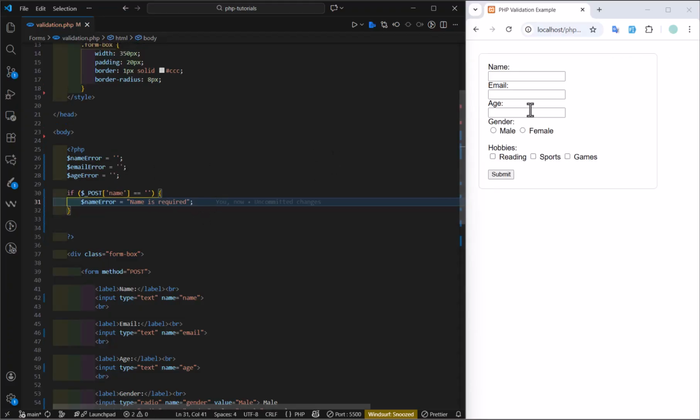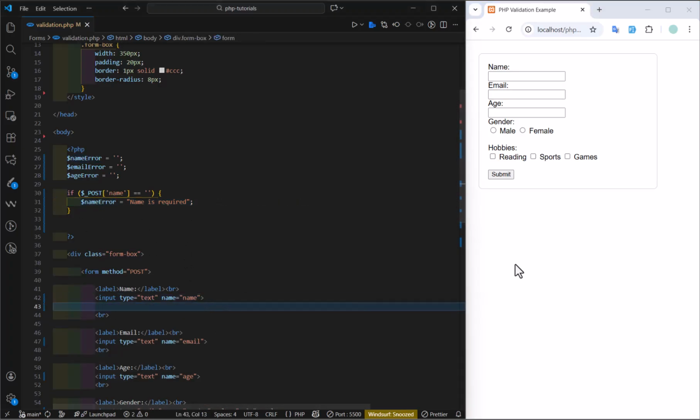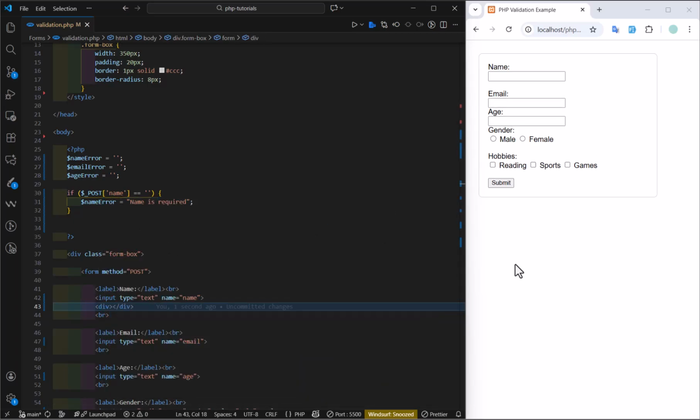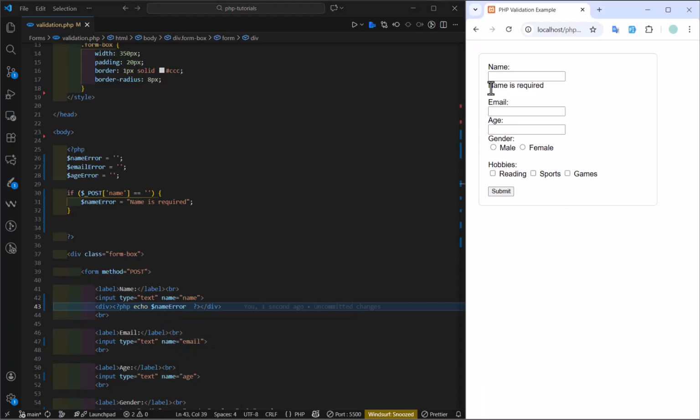Now let's save this and click the submit button. Still, I don't get my error message. The reason is because I'm not echoing this error. So let's create a div here, and inside this, we have to open and close our PHP tag. Then we have to type name error. Now I got name is required.